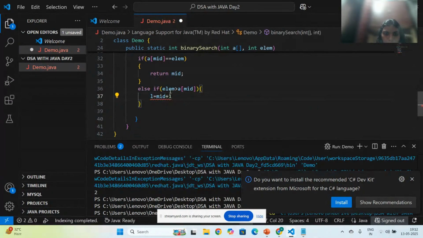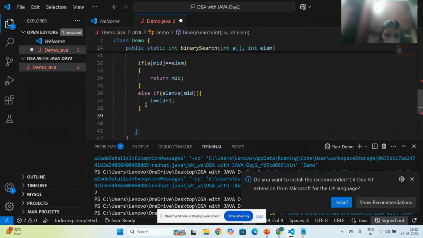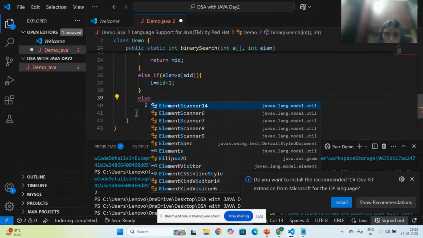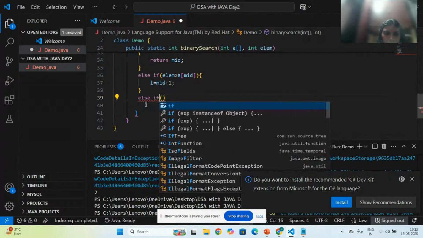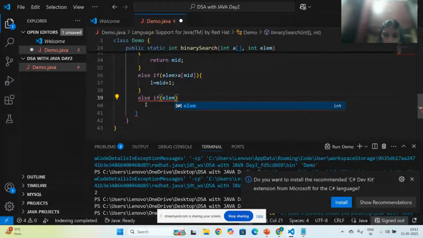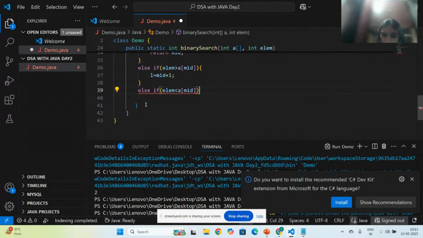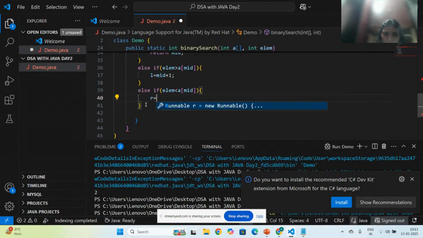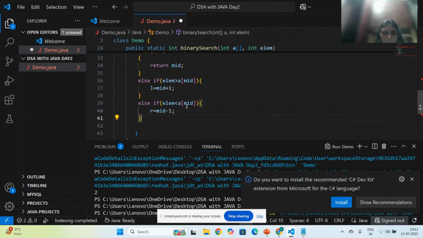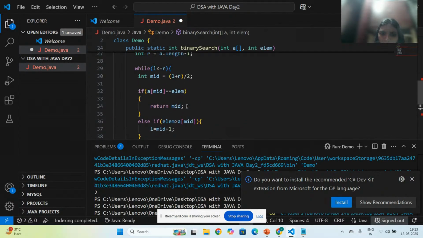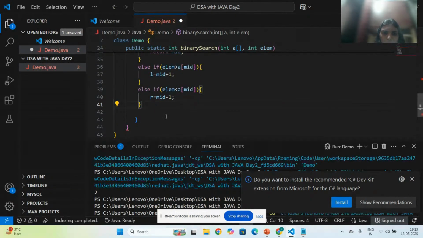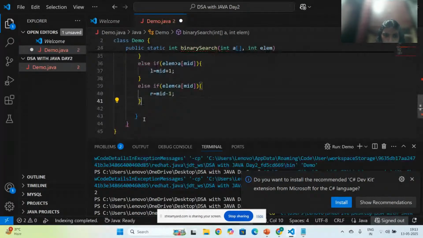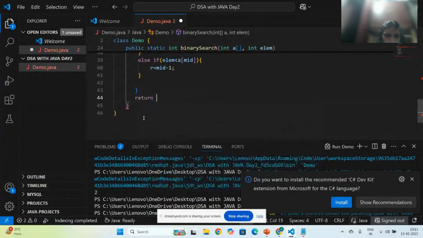Or else, if my element is smaller than the mid value, then simply I will shift the right index, so R will become mid minus 1. So this will ideally be our logic, and if the element is not found at any of the indexes, then we will simply return minus 1.